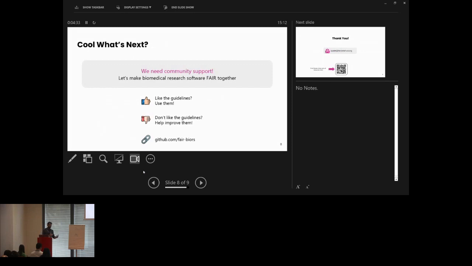This work is not really supported. It's really a side quest that we took as part of our main project, thinking it might be useful to everyone else. So if you like the guidelines, please use them. You can include them in your software development best practices or your software management plan. You probably have many components for making software reproducible, maintainable, and whatnot, so you can use these guidelines for the reusable component of it.